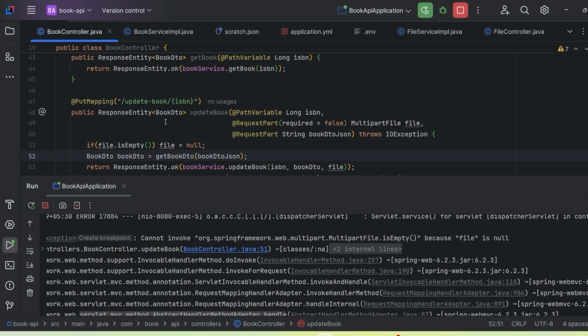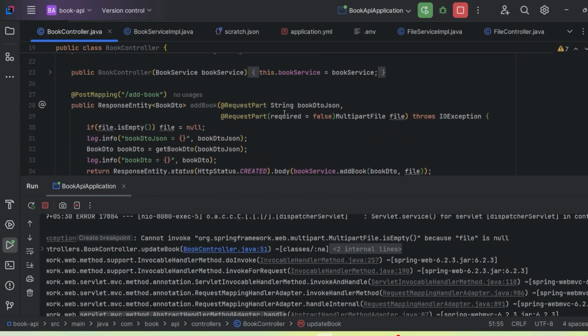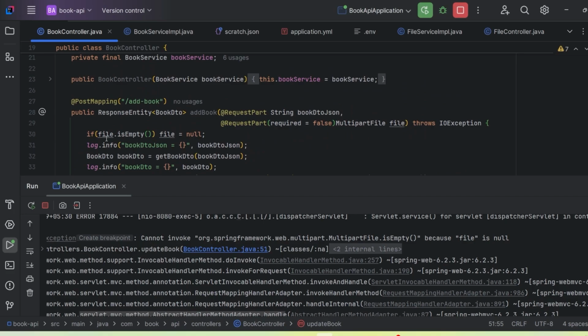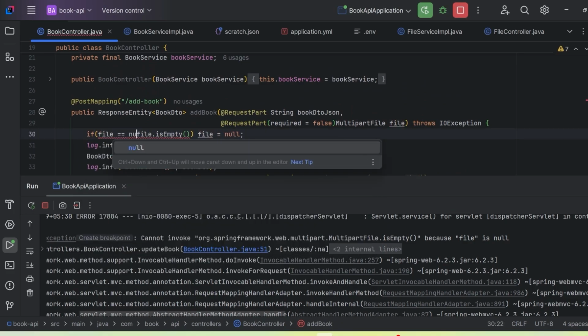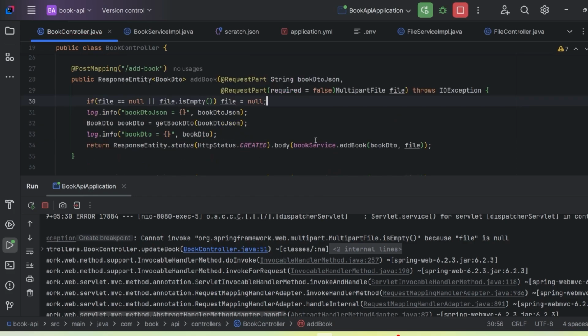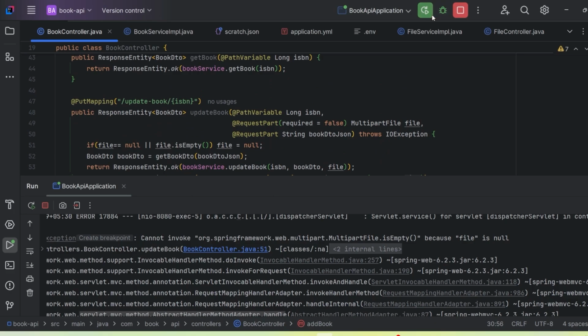Okay, so actually here we have to check one more thing. If file equal to null or file is empty, then file equal to null. Here also, if you see, we have said required equal to false. So let's add this here also. Otherwise, in add also you will get the same error. Okay, so this is important actually, so that you take care of these null cases also.